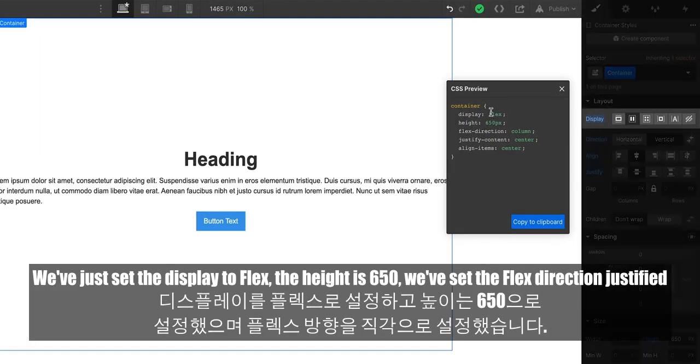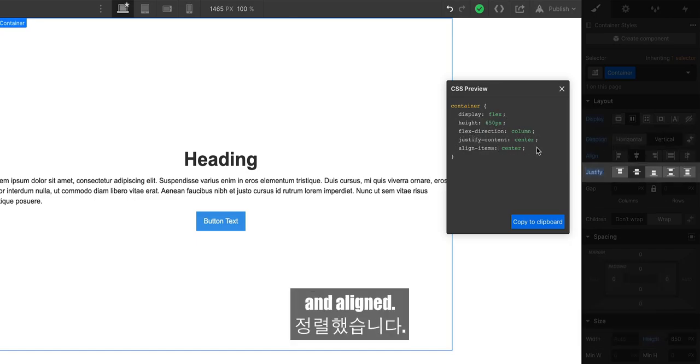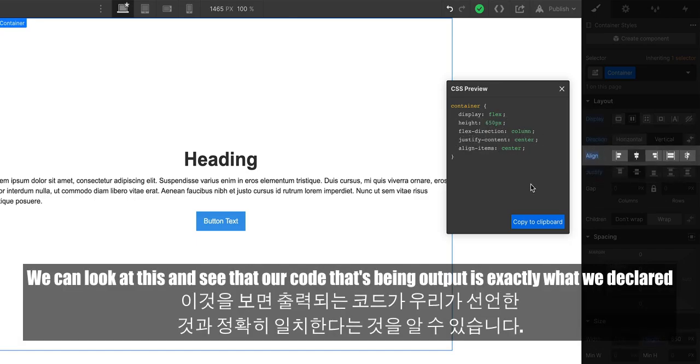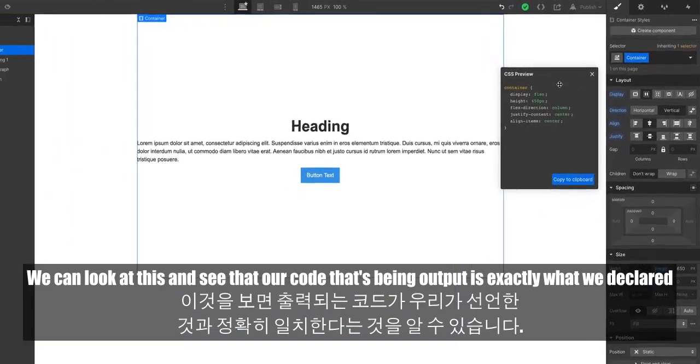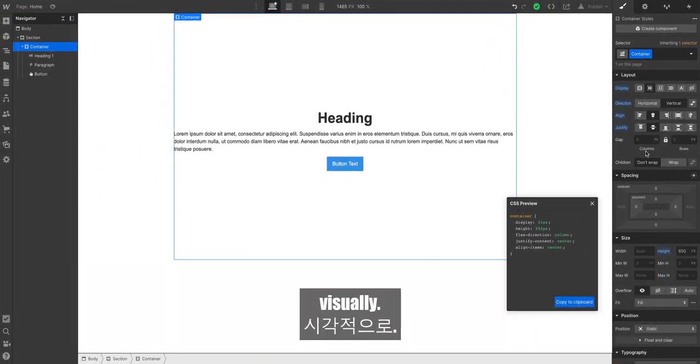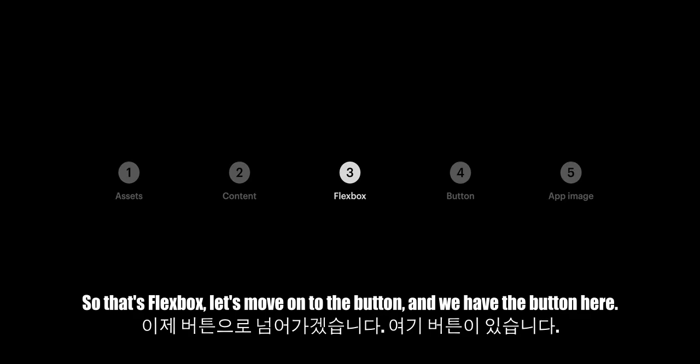We've just set the display to flex. The height is 650. We've set the flex direction, justified and aligned. We can look at this and see that our code that's being output is exactly what we declared visually. So that's Flexbox. Let's move on to the button, and we have the button here.